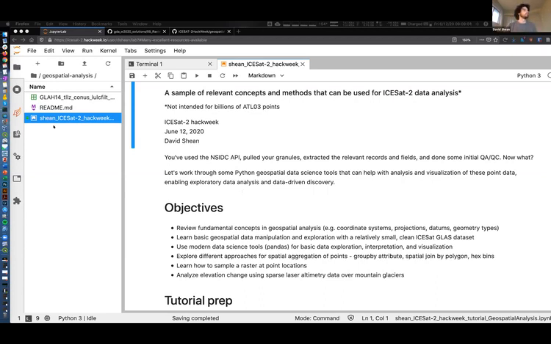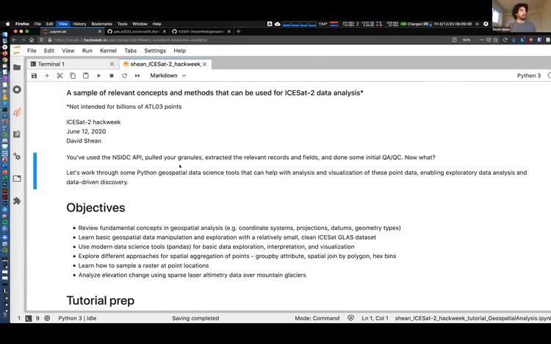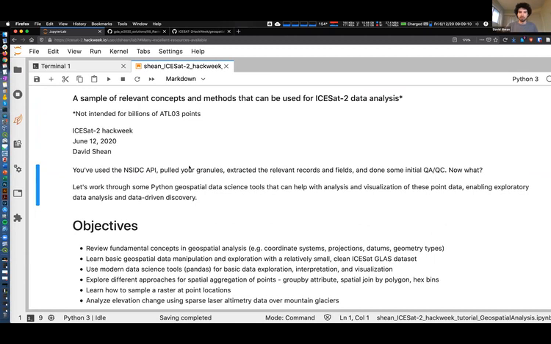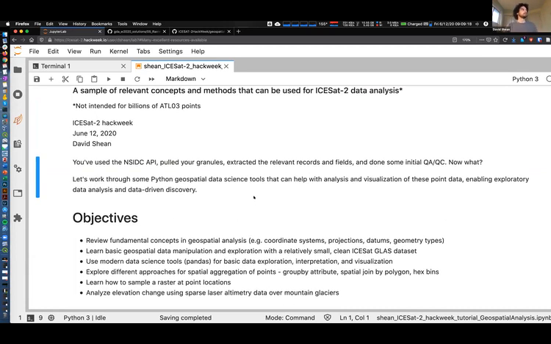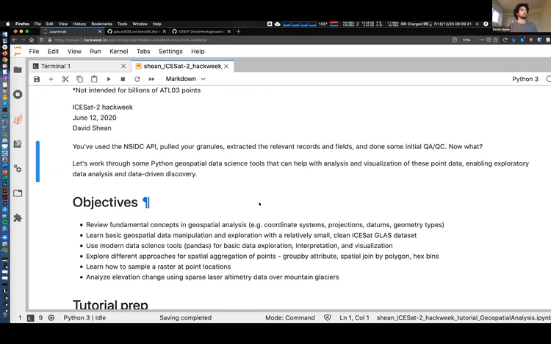All right, so I think I'm going to minimize this. How's that size? And can people see that okay? Okay, I see a few head nods and thumbs up. I'll try to accommodate that as we move through here if necessary.